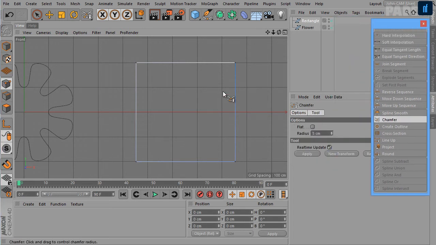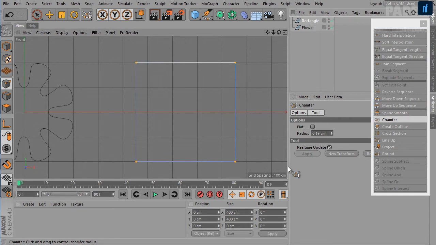So here we have the setting for radius. You can click and drag in the viewport to set the radius interactively, or you can specify it here in the attribute manager. If you want flat corners, you can check this flat switch here.